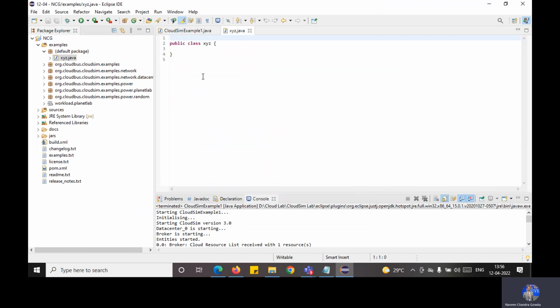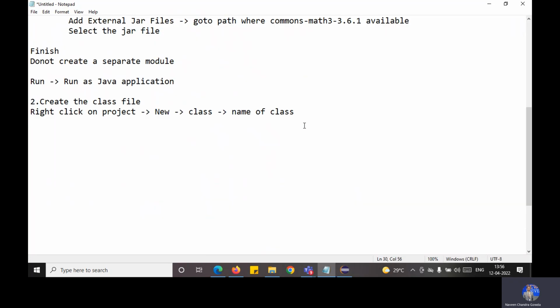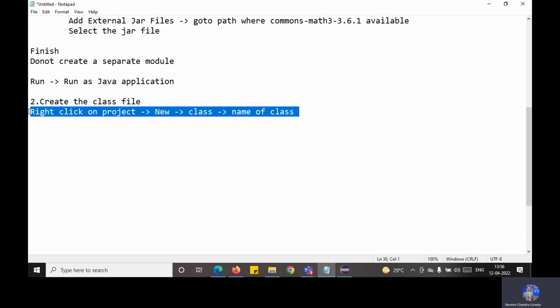As soon as I create a class file, one more thing you can observe here. I just created the class file. While creating it, I did not mention any package, so it is under the default package. I repeat, it is under the default package because while creating the class file, I did not mention the package.